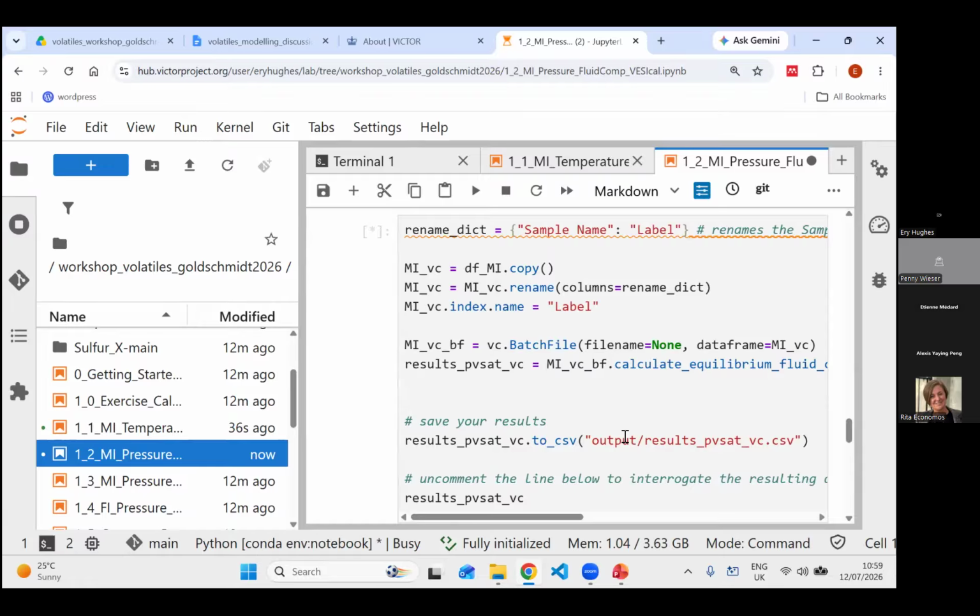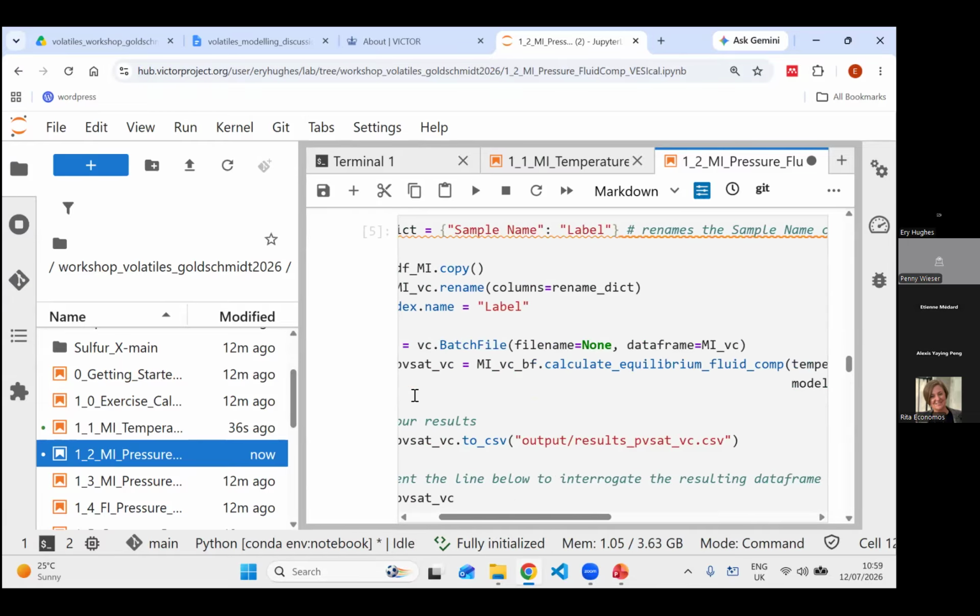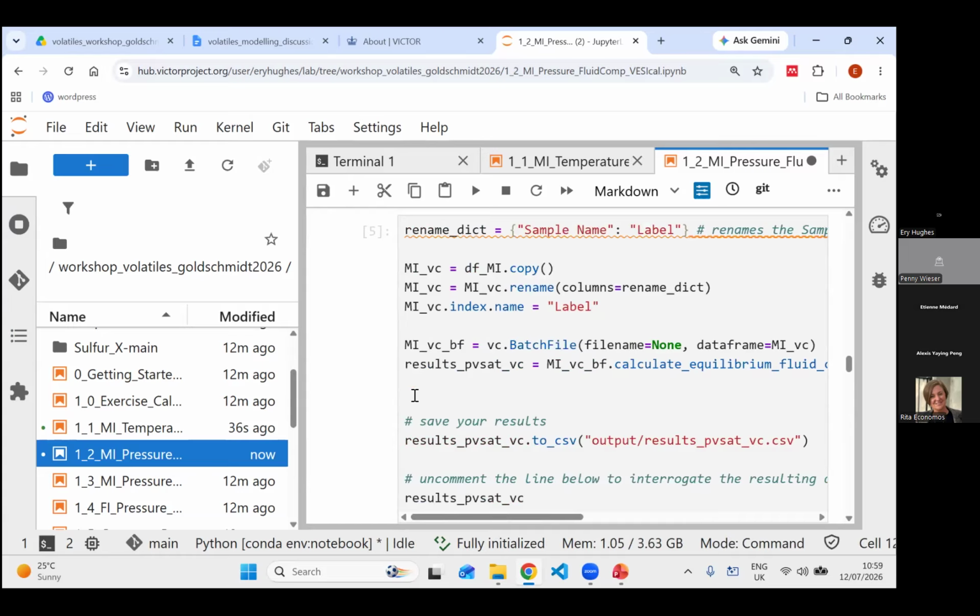Yes, so we put in... okay, so all the Mac users, go ahead and go to the other notebooks.